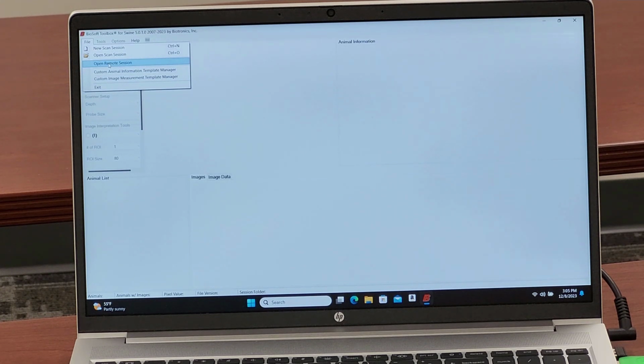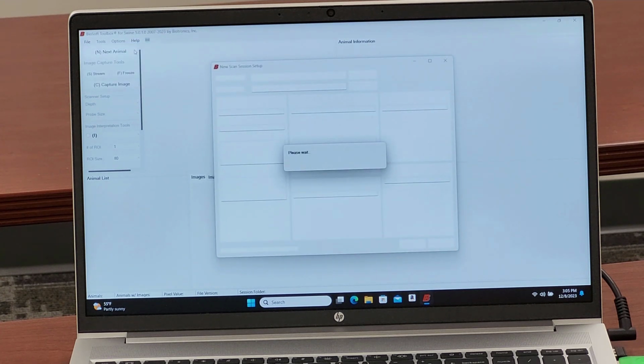And also one of the main things we're going to be looking at spending some time at in this session is custom animal information template manager and custom image measurement template manager. But we're going to start with a new scan session. So if you click on that, this window will open up, and what the program is doing is it's looking for any connected ultrasound that we have to the system that we'd be using.